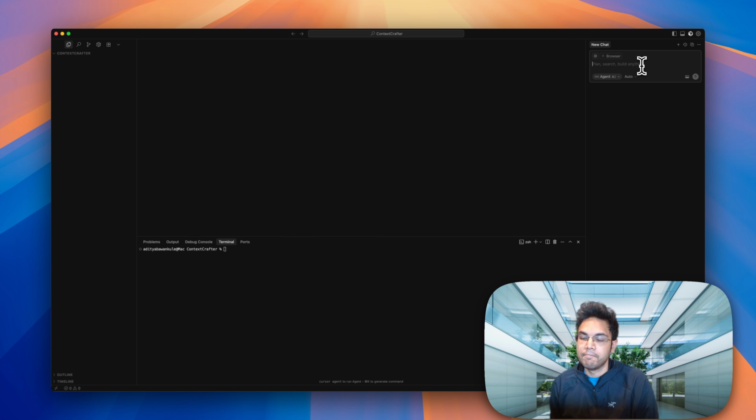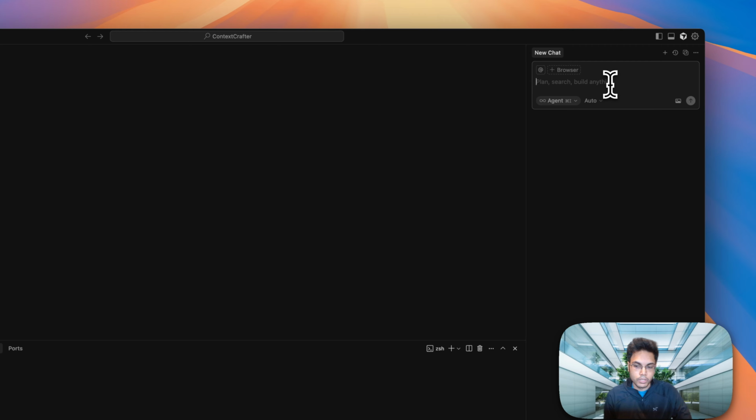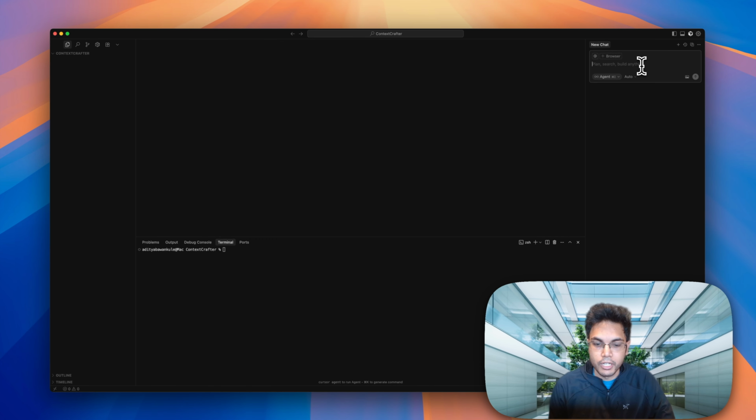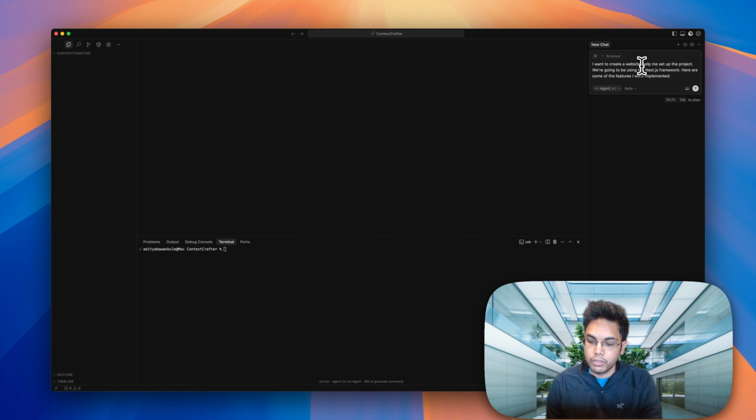Another thing that is really useful for Cursor and vibe coding in general is using text to speech. What I use is Whisperflow, but there are plenty of alternatives out there. So here we go. I want to create a website. Help me set up the project. We're going to be using the Next.js framework. Here are some of the features I want implemented. And so that's a good starter prompt.